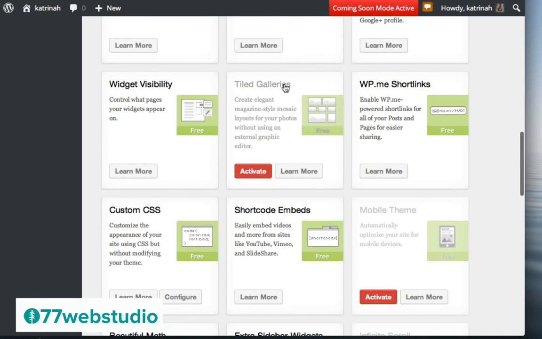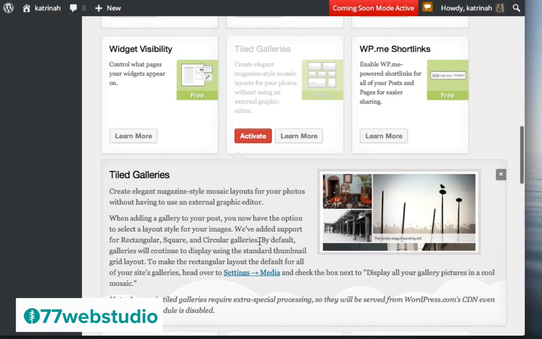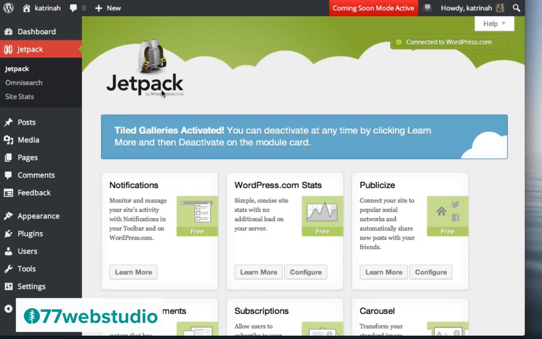So it says tiled galleries, and once again you can learn more about it by clicking on learn more, and there's all this different info that you can read about tiled galleries. So as it notes, create elegant magazine style mosaic layouts for your photos without having to use an external graphic editor, which is really awesome. So I'm going to activate this by clicking on activate. And now that tiled galleries have been activated, we can create our post, and we can create a gallery with a tiled gallery, I should say, in the post.